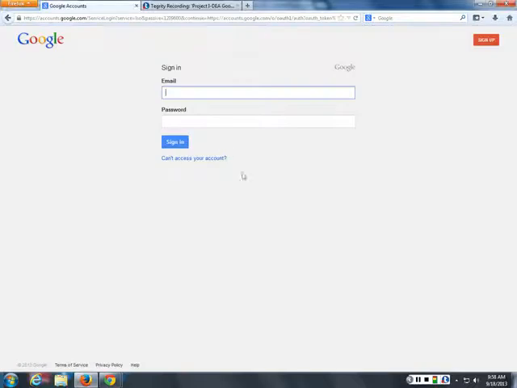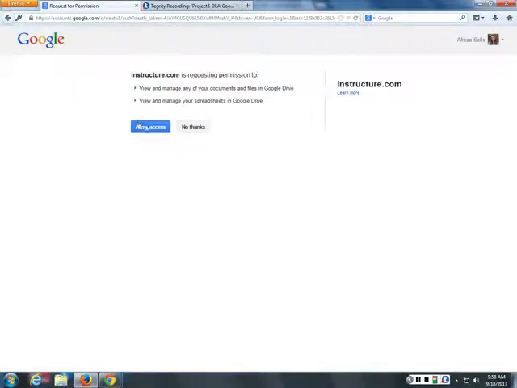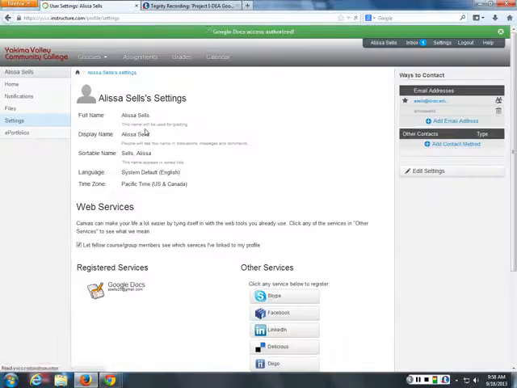And I think the next step is it makes you sign in. I have so many logins for so many different things, sometimes I forget where I am and what I'm doing. Yes, log in to your Google account through there. And then when you get to this screen, just say allow access. And then it should pop up that little Google icon under my registered services, and there it is.